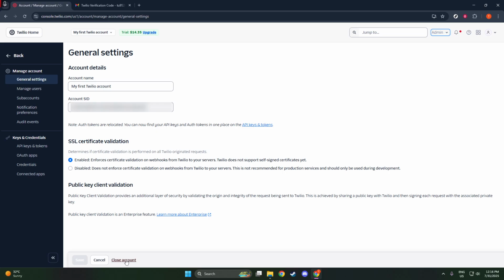Closing your account will result in the permanent loss of your projects, data, and any remaining balance in your account, so double-check that this action aligns with your intentions. If you're sure about moving forward, confirm the account closure. Twilio might ask for some feedback or reasons for cancellation. Feel free to share your thoughts or skip this step if you prefer.